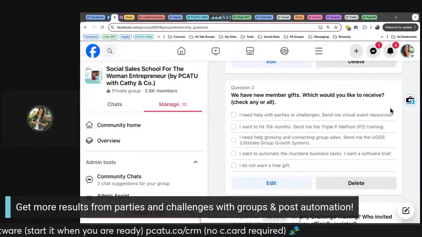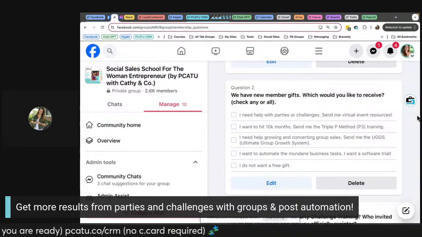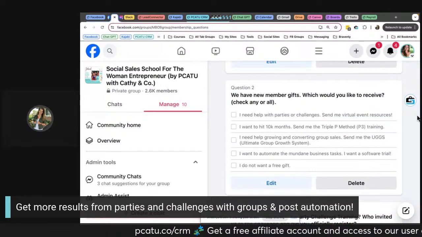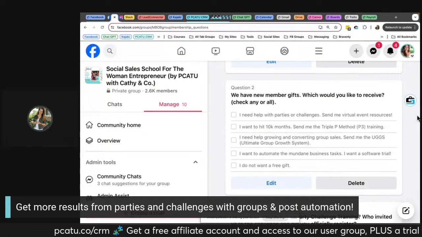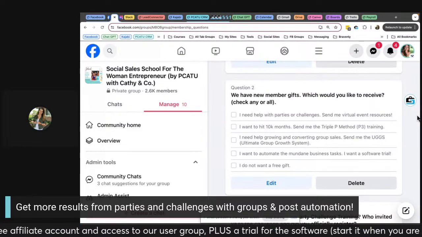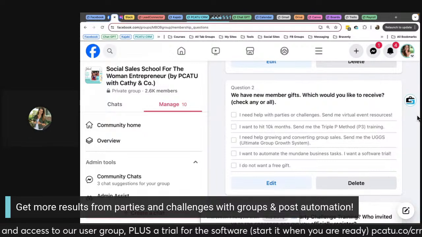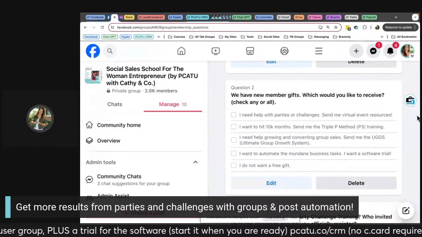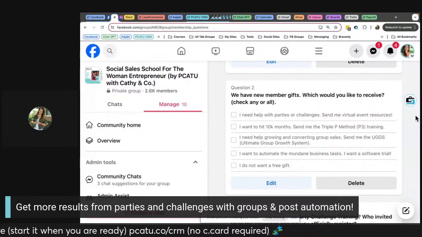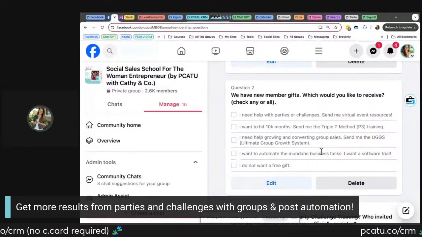But if you shifted your member questions into something like this, and think about it for your business, think about if you're healthy living, what results do people want? If you're skincare, if you're nutrition, if you're house cleaning products, if you're financial products. If someone answers a question that says, I need help with parties or challenges, I want to hit 10K months. If they said any of these, I can easily start a conversation because it's like, oh my gosh, welcome to the group. I see that you want to automate the mundane business tasks. We have a software, an exclusive software. I'd love to get you a trial.